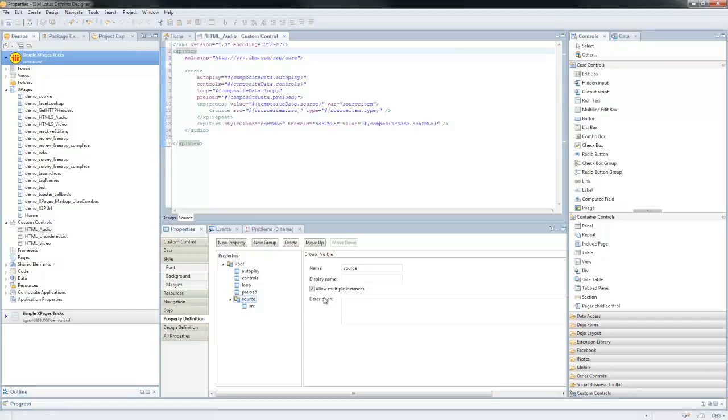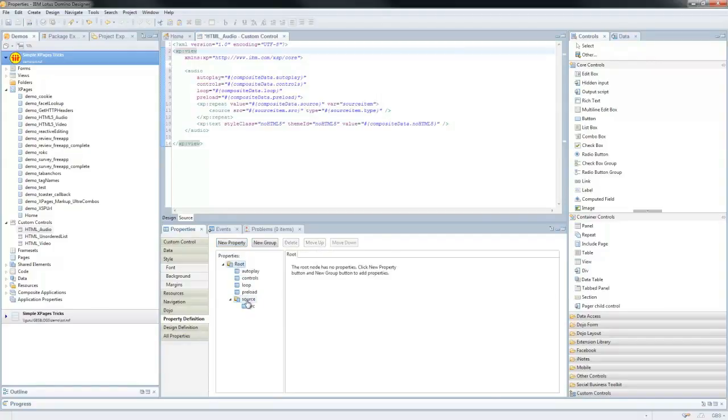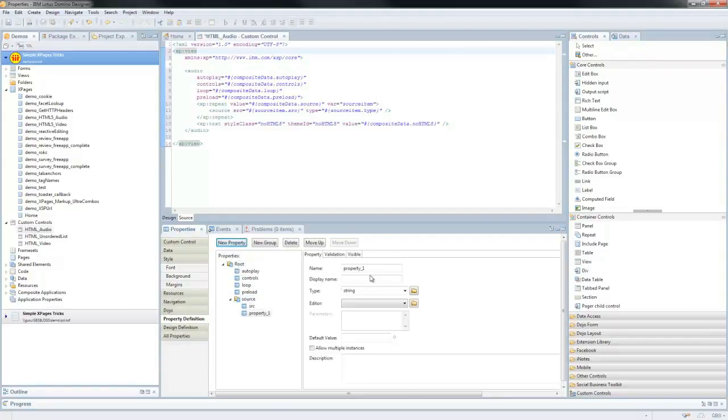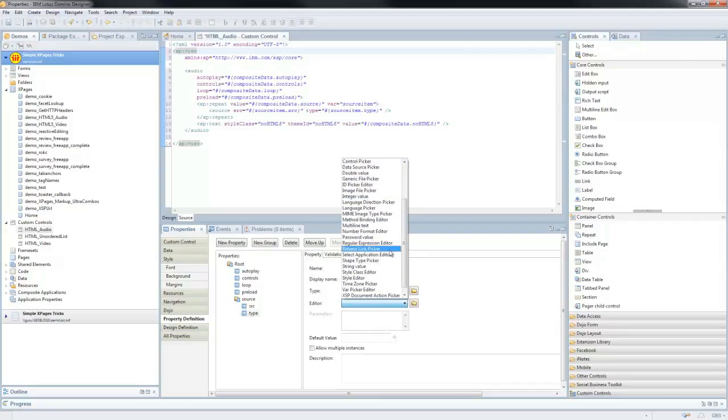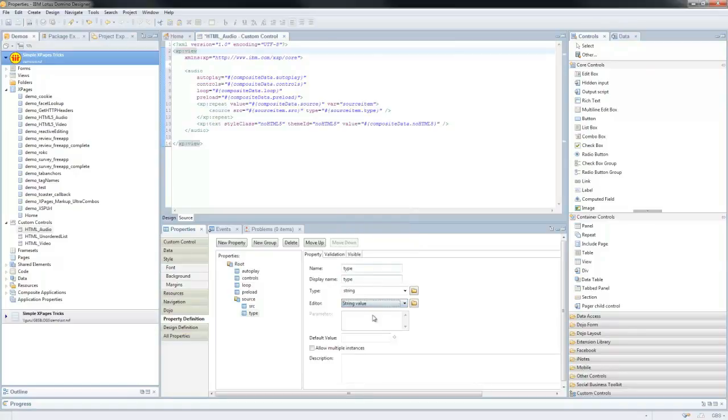Type, you don't necessarily need it to be defined. If you're highlighted on here, you want to add an additional property. Either select the root or you select the source. We're going to add type in here. I'm going to select the string value editor. And I'm not going to set that it's required. You can put that in there as needed. Ideally, you would want that required, however.